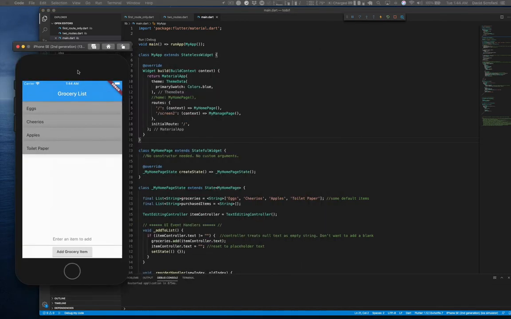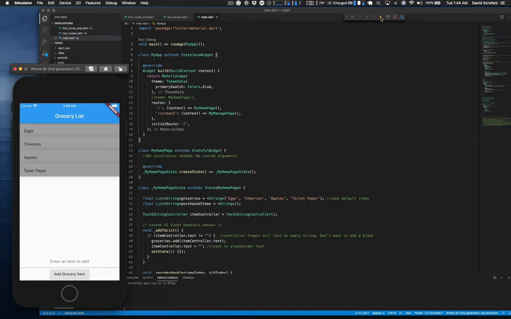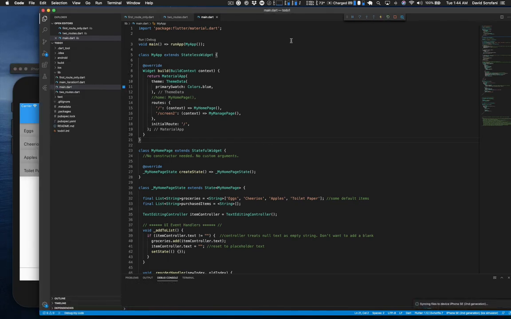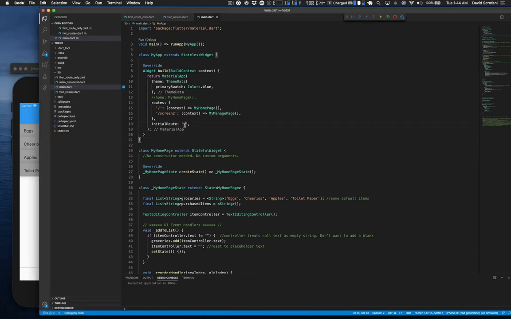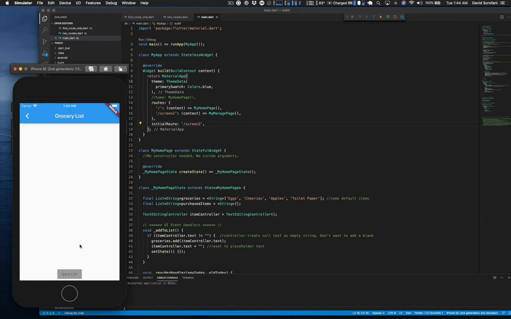And here you can see it over here running. Sorry, it's off my main screen just so I have some room. But when I refresh, you come right back to the screen. So you're saying, well, you haven't changed anything. It does exactly what it did before. And yes, it does. That's what it should do. But watch this. If I take my initial route, and instead of making it slash, I make it screen2, save, run. Now it opens up to there.